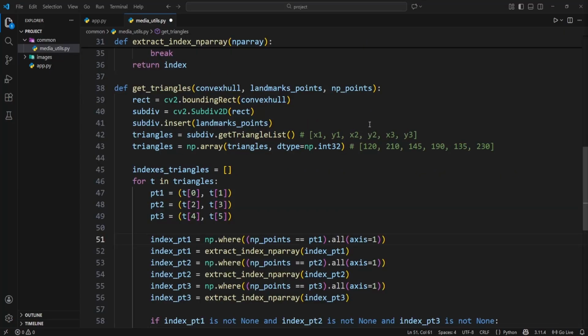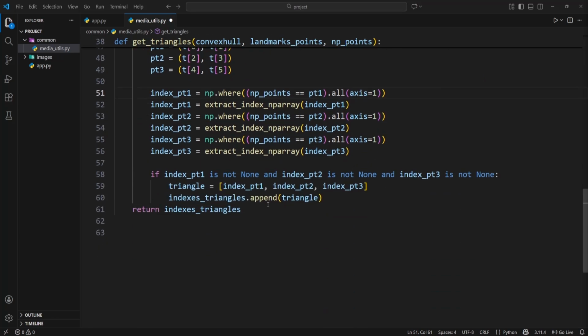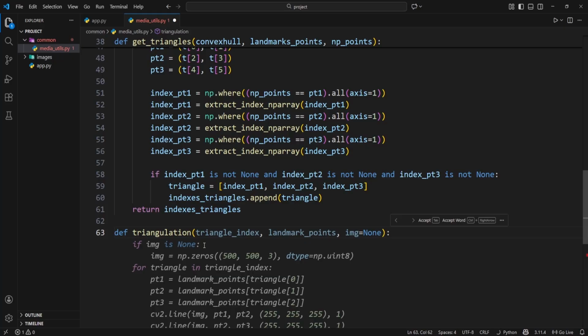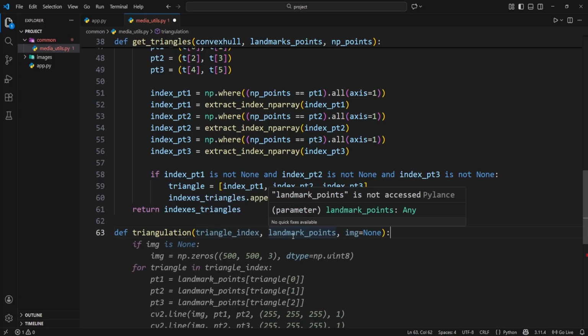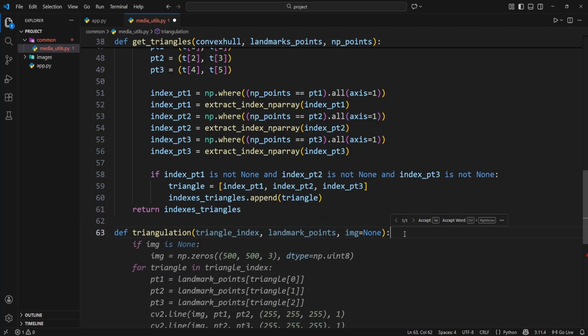So in our previous tutorial, we worked on the getTriangles function, and now in this tutorial we are going to work on the triangulation function. So here I'm going to define a function, and our function name is def triangulation, and in this function we need to pass a total of 3 parameters: triangle index, landmark points, and image. By default here we set image to None.